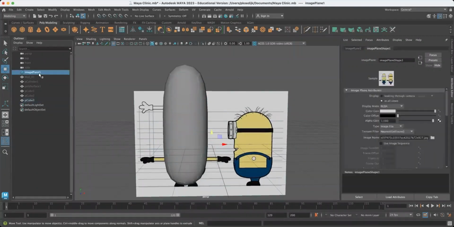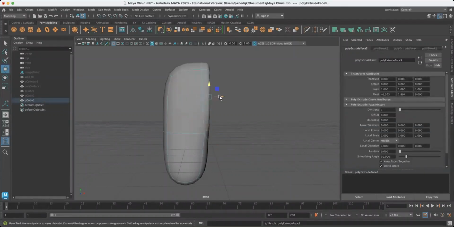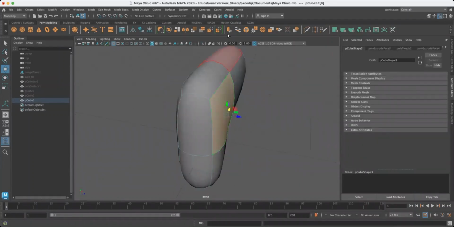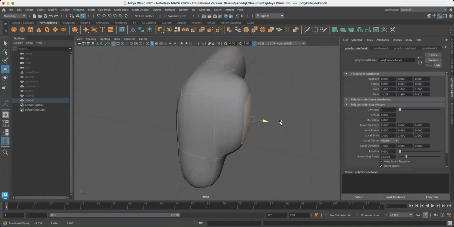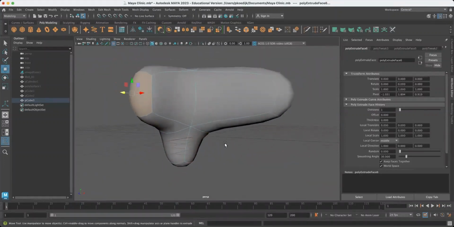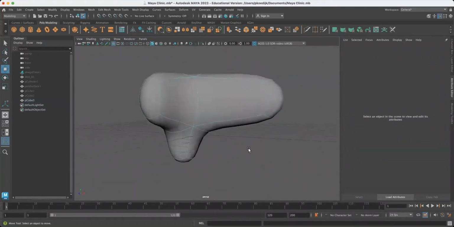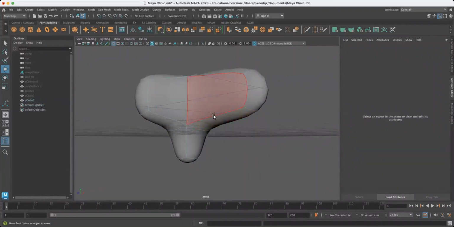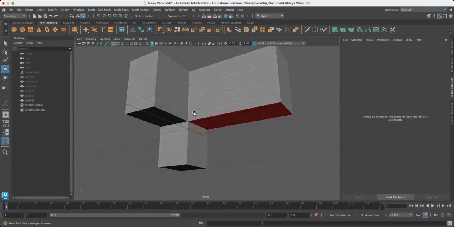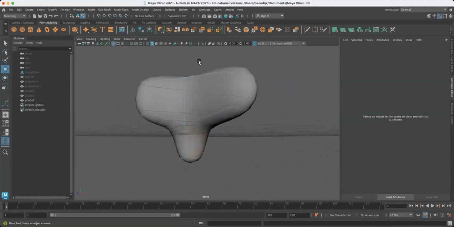Let's hide that again. So I'm just going to make something random, some blobby thing. So we've got a little blobby thing. I don't know what you want to make. I don't know, like a tree or anything. If you're modeling away, check how it's looking in its hard surface form and its smooth form.